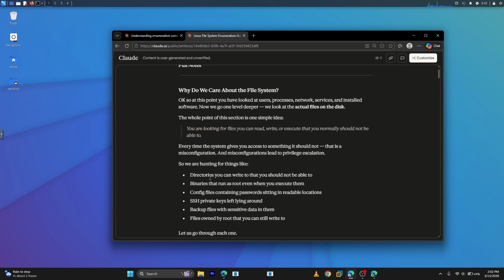So we will be looking for directories that we can write to and actually should not be able to, and then we will also look for binaries that run as root. Okay, and also some configuration files that might contain passwords and SSH private keys, some of these other things. So let's just get started.